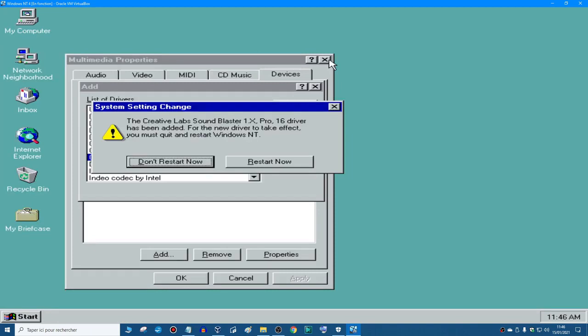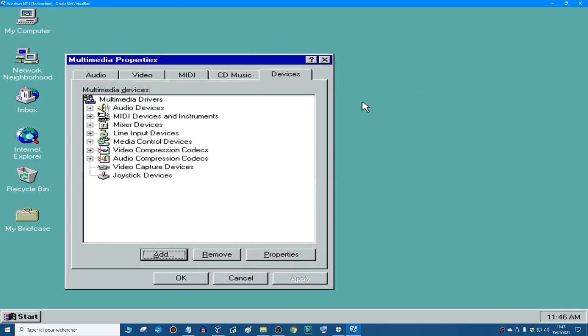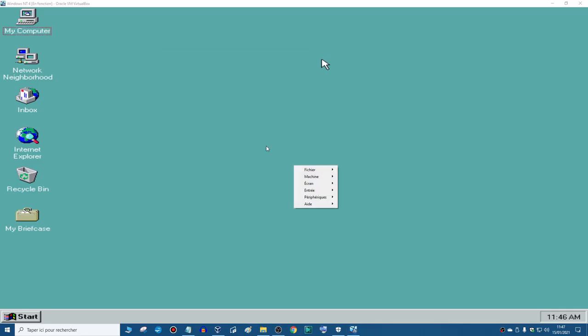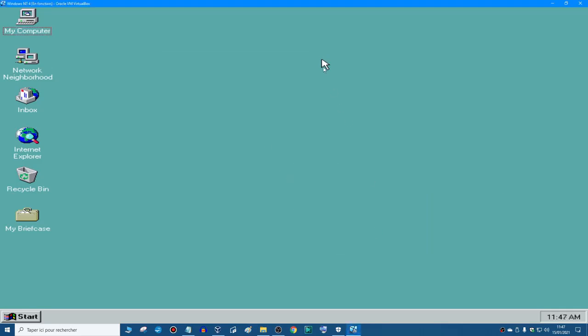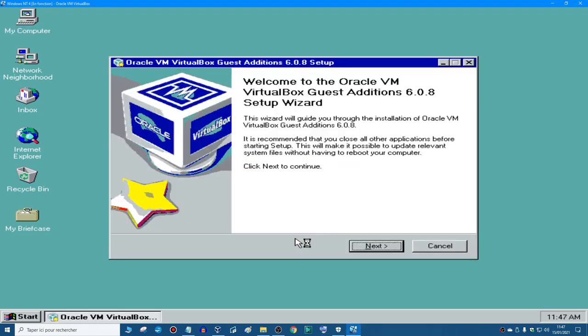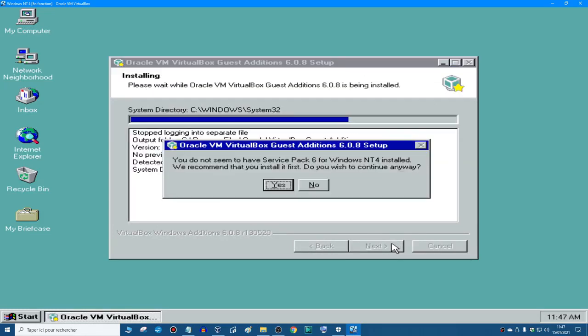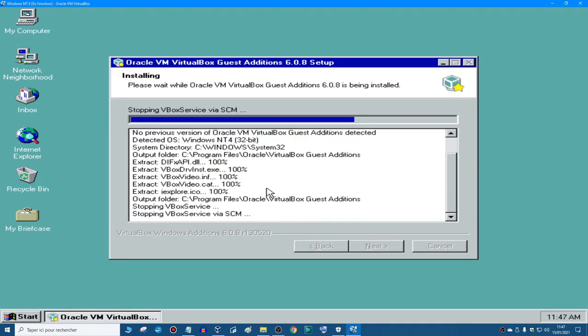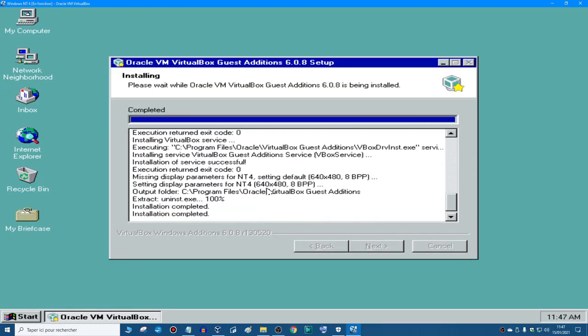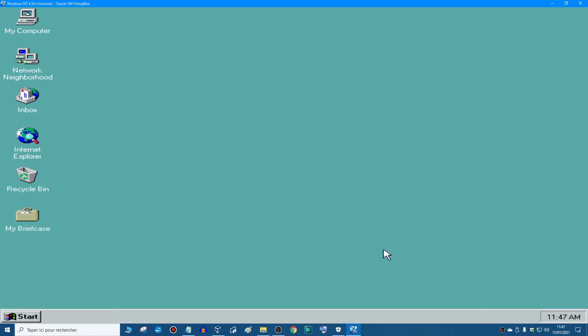Oh, the mouse froze up. Whoa, there was a sound coming. So you know what we'll do? Don't restart now. We'll install the VirtualBox guest additions, and I will restart after that. So both of the things will be installed at the same time. I don't want that install. Yes. Alright, we'll reboot now.